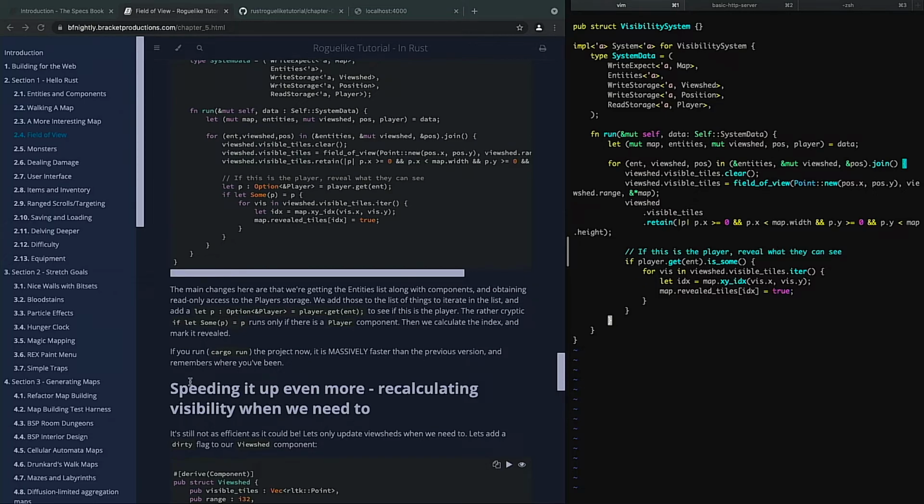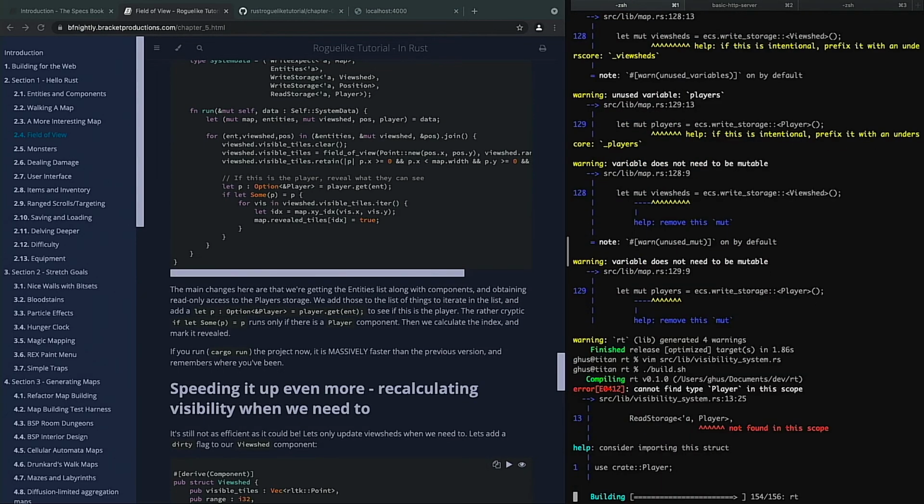Okay. If you cargo run the project now, it's massively faster than the previous version and remembers where you've been. Okay, I get the remembers where you've been part. I'm not sure about the massively faster. I'm not sure what that means. Faster than the previous version. All right, well, let's build it.